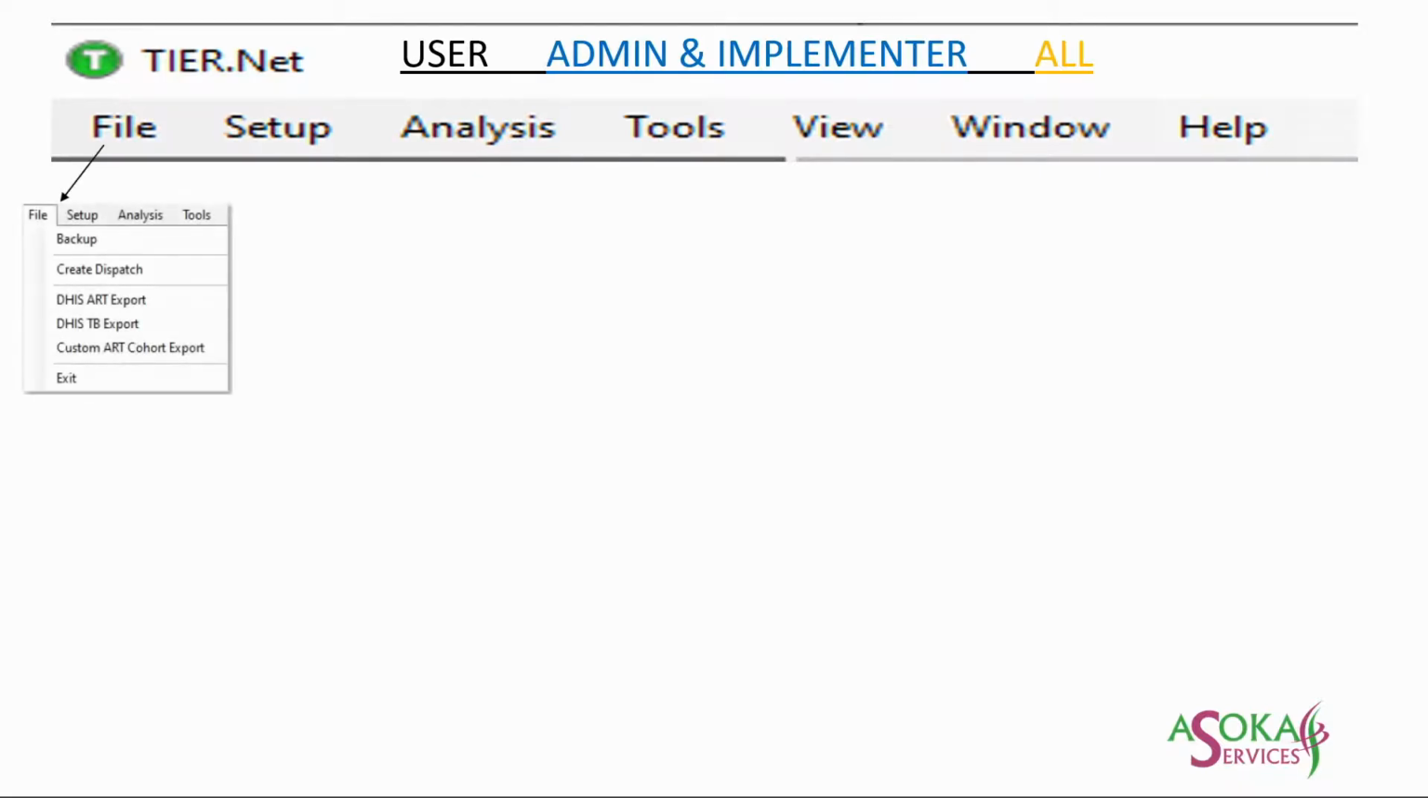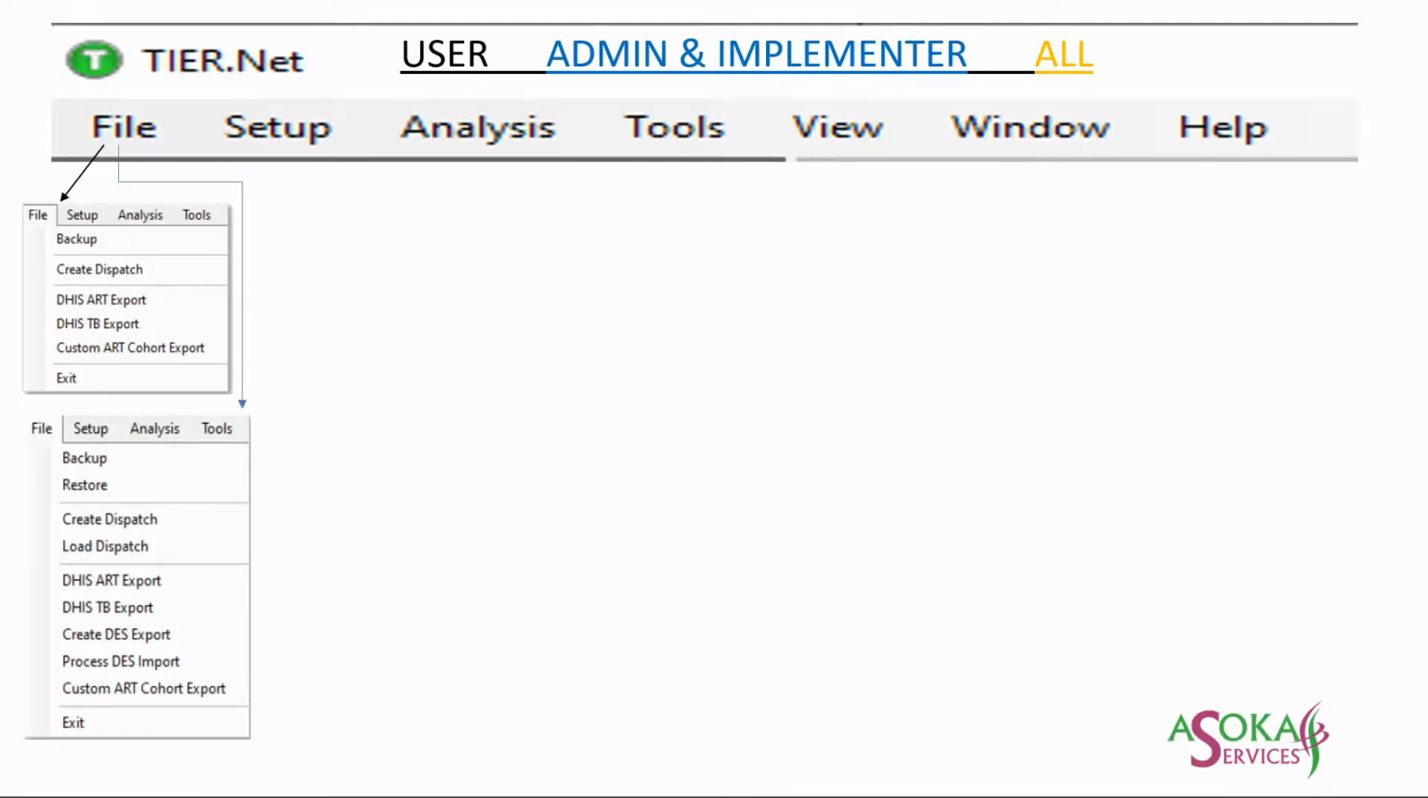Let's look at the file part. You can see the drop down there has a black arrow which says it's for the user. And the next one is basically for the admin and the implementer, as it has the blue arrow. You can see that the options on that drop down are different for the user and the admin and implementer. Basically, the implementer and the admin will always have more responsibilities than the user.